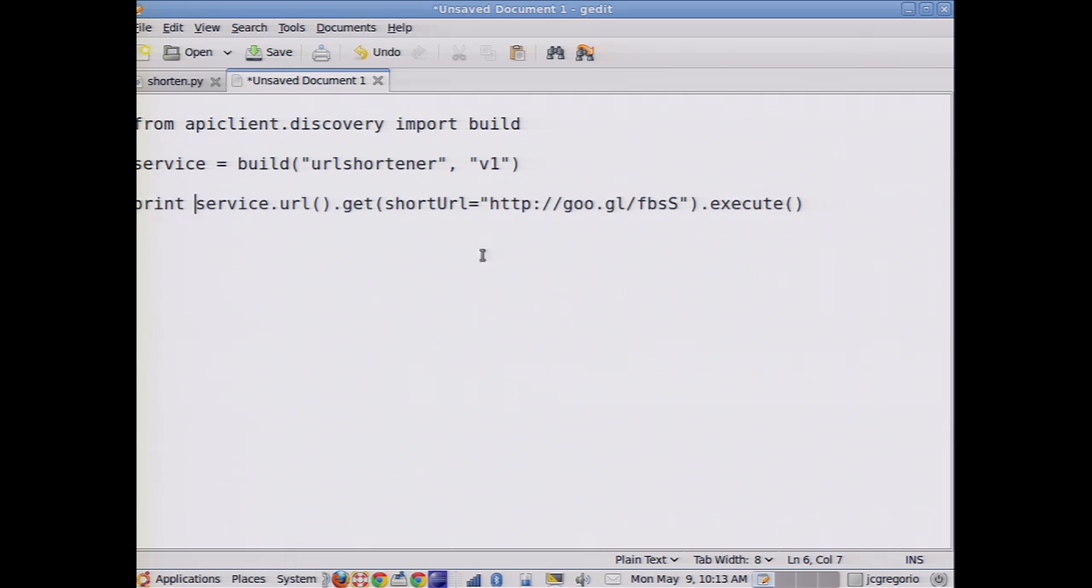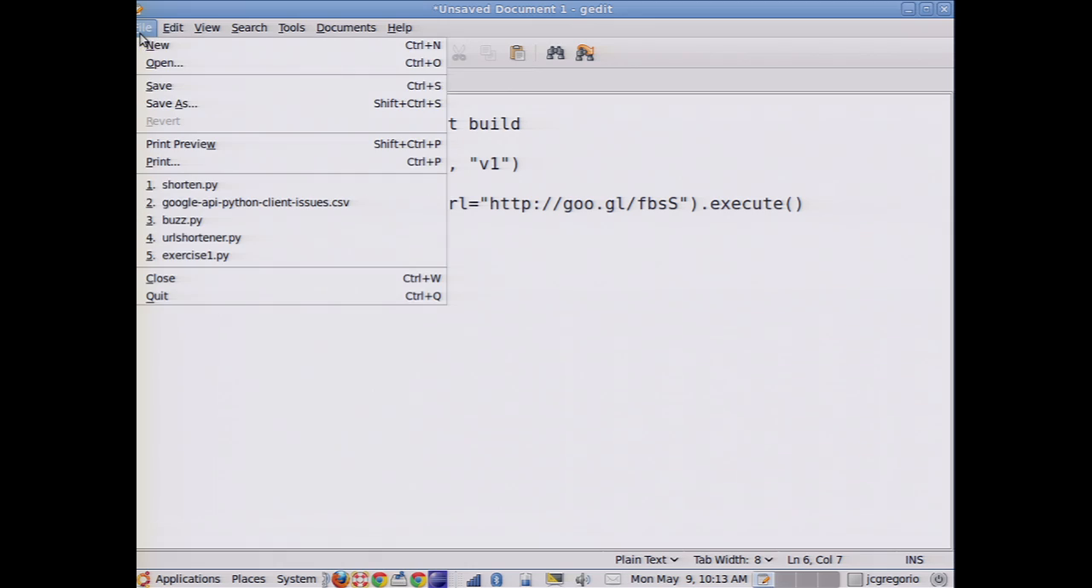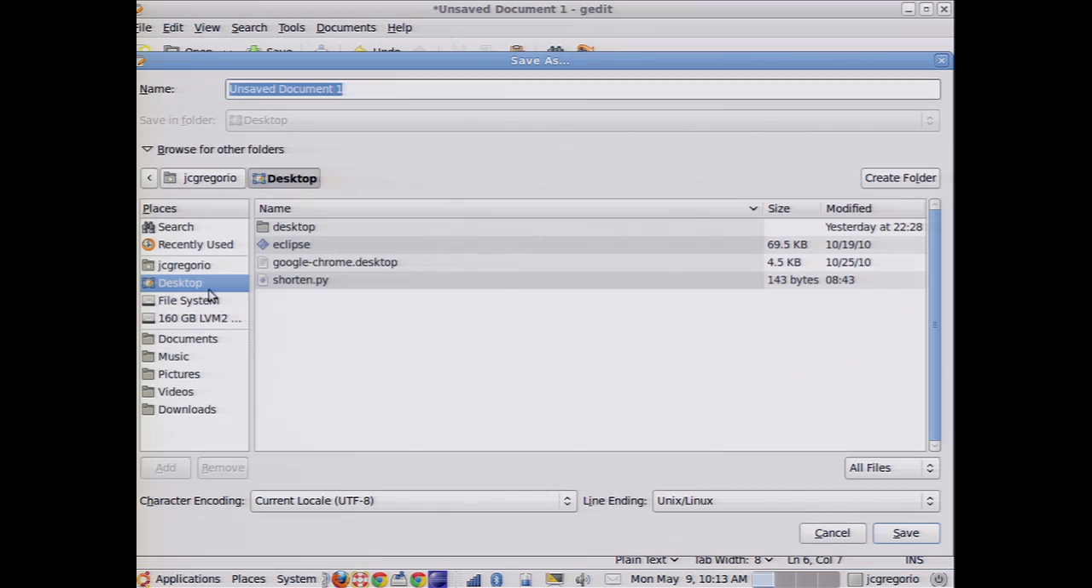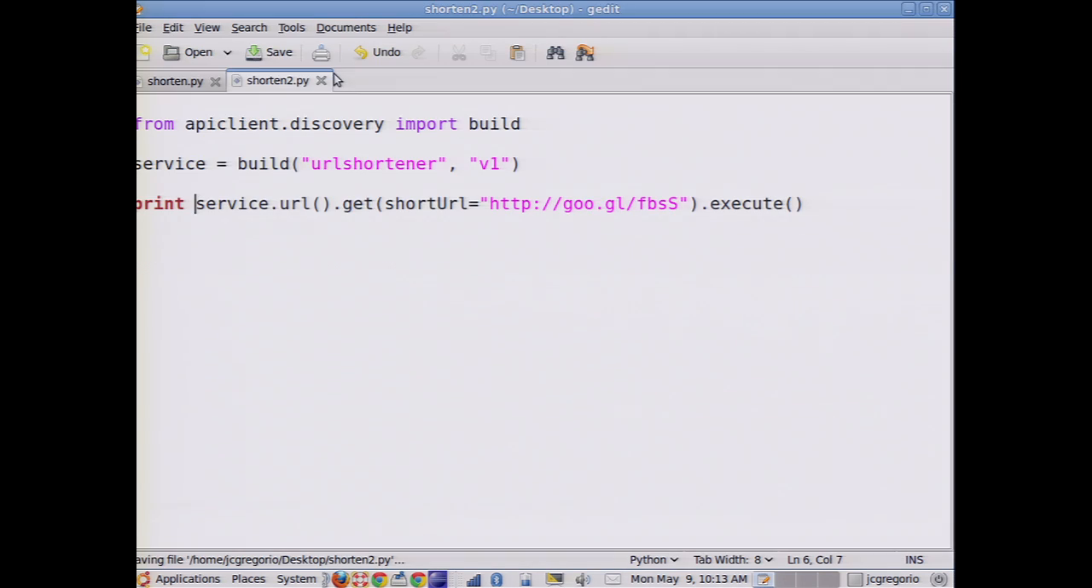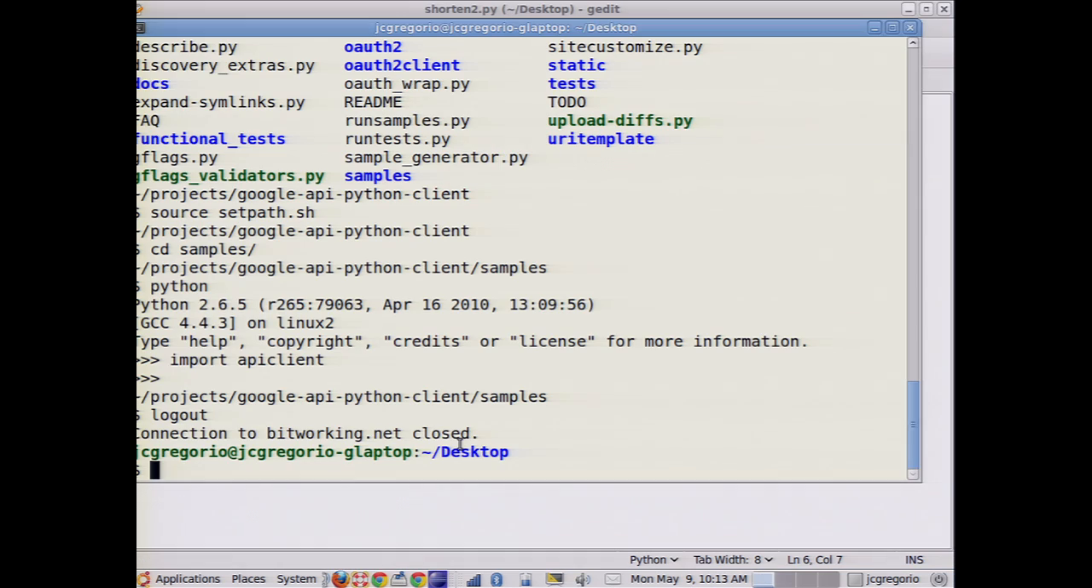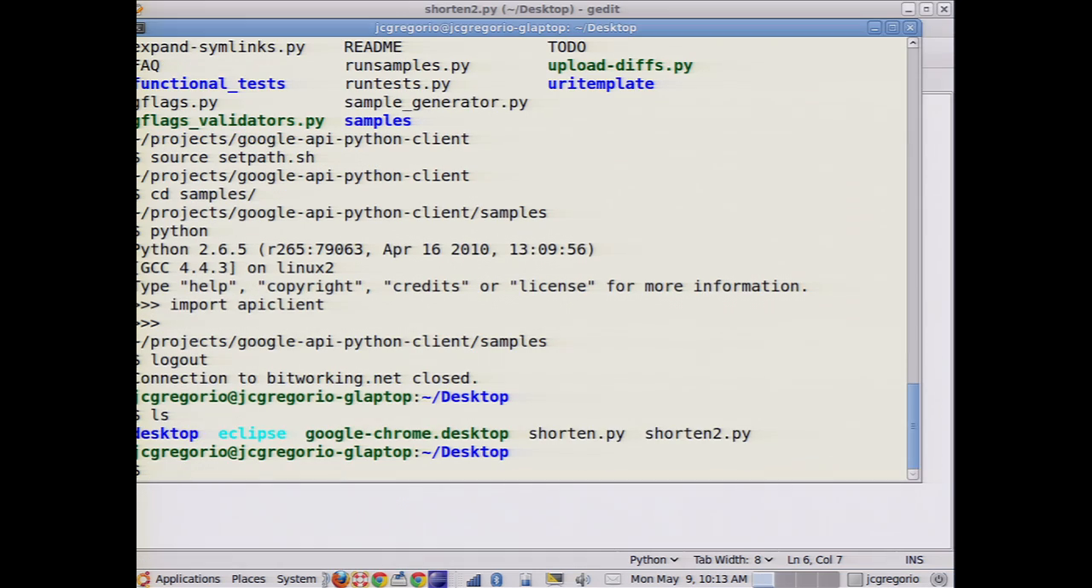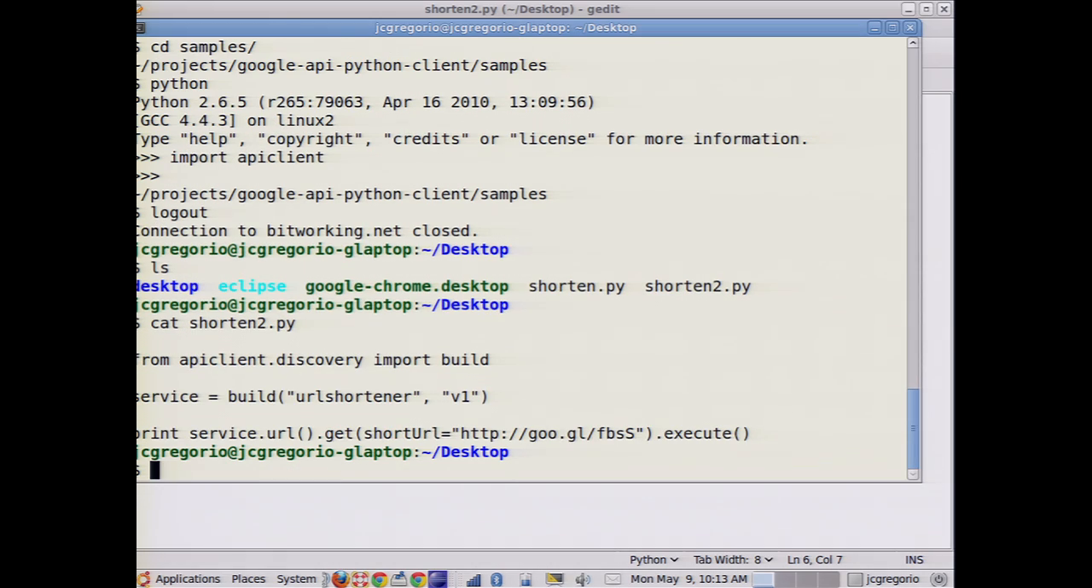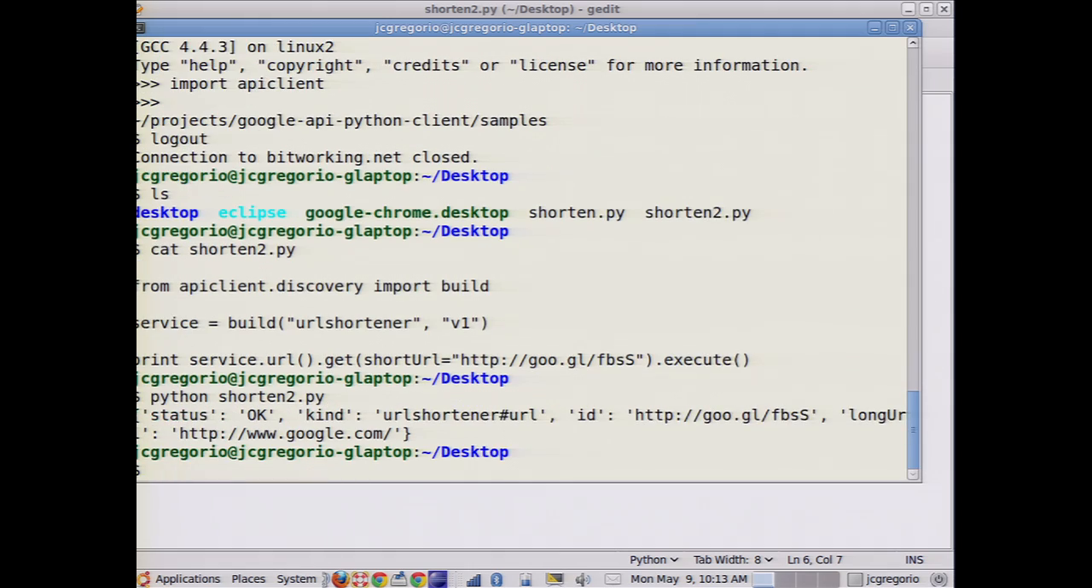All right, and I will now save this. File, save as, save it to my desktop as shorten2.py. I'm now going to go to my desktop. There is shorten2.py. No sleight of hand, I really just did type that. Python shorten2.py, I run it, and there it is. It's expanded that URL. You can see here, status of OK, my call worked. There's the ID of the shortened one that I had, and the long URL that I just unwrapped it from.